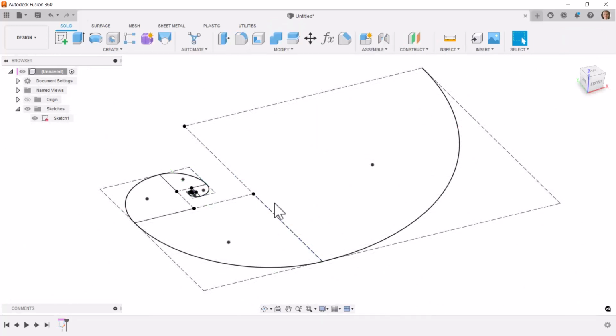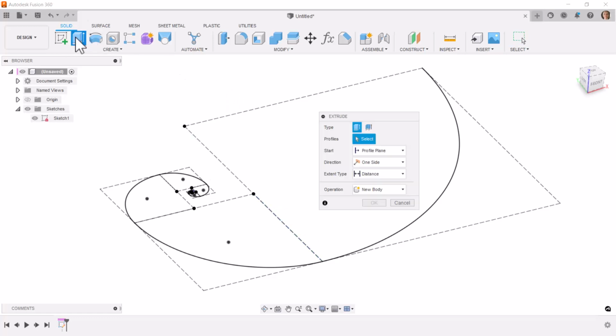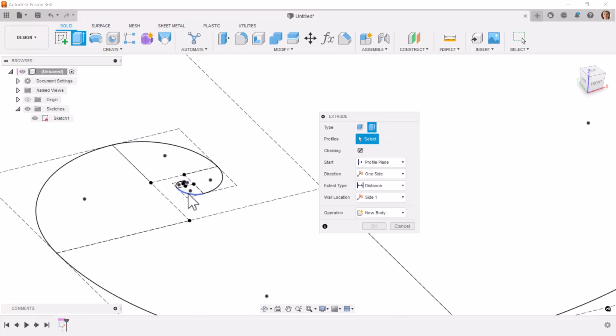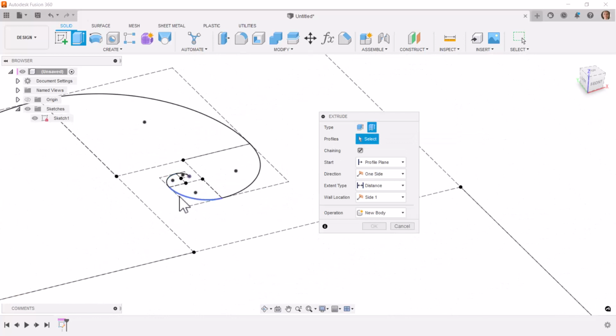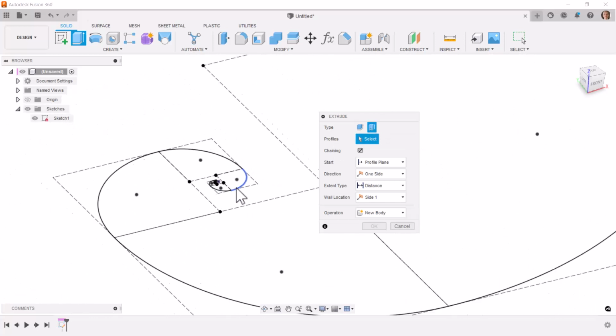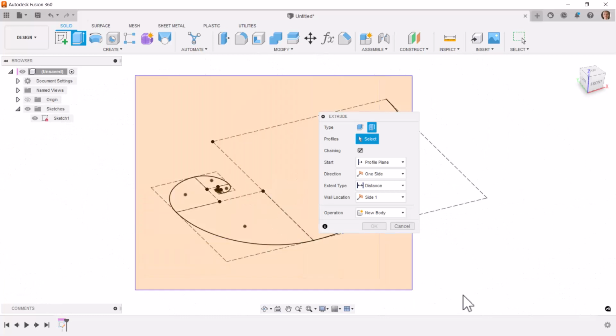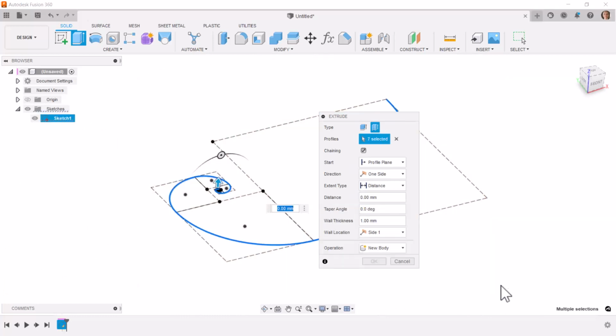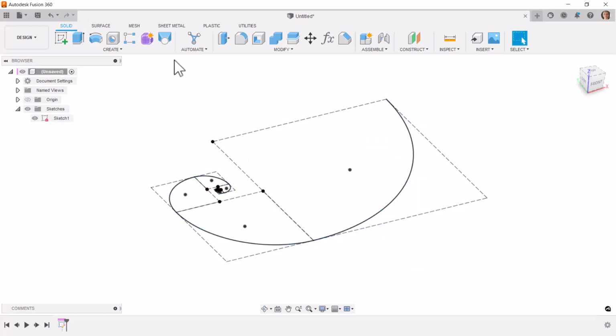Now let's say that I want to make this into some kind of artwork for hanging on the wall. So I'm going to do an extrude. Now because I don't have a closed loop, I need to use a thin feature extrude. So I'll do a thin extrude, and I can select these individual arcs to extrude, or I could put a window around everything and extrude everything at once. But let's do it one at a time.